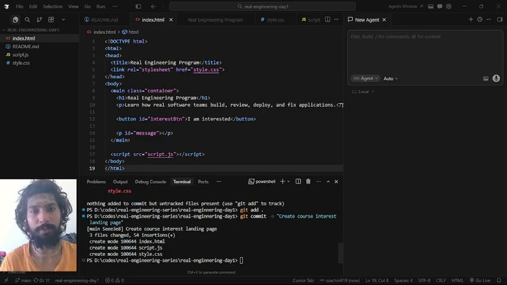Now the code is saved on my computer. But in a team, code should not stay only on one developer's laptop. It should be pushed to GitHub. Let me take you to the GitHub.